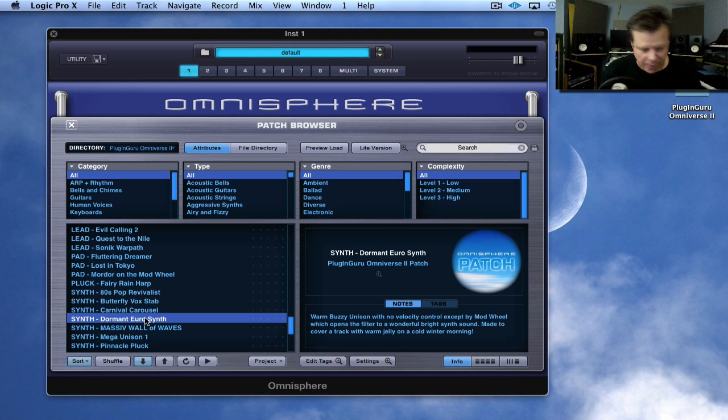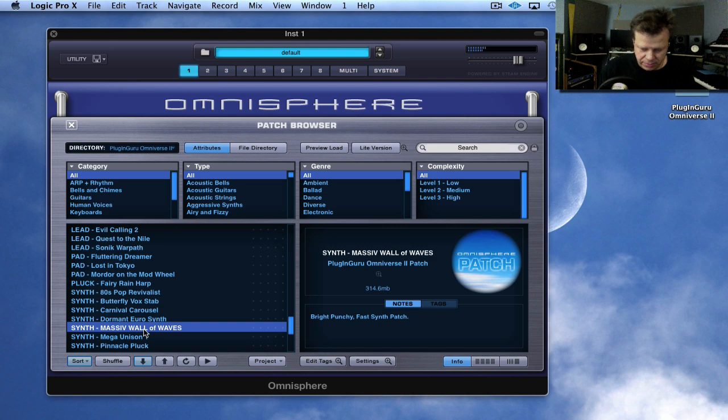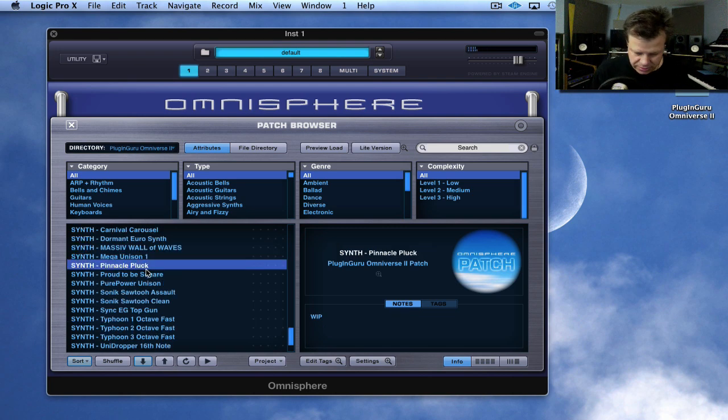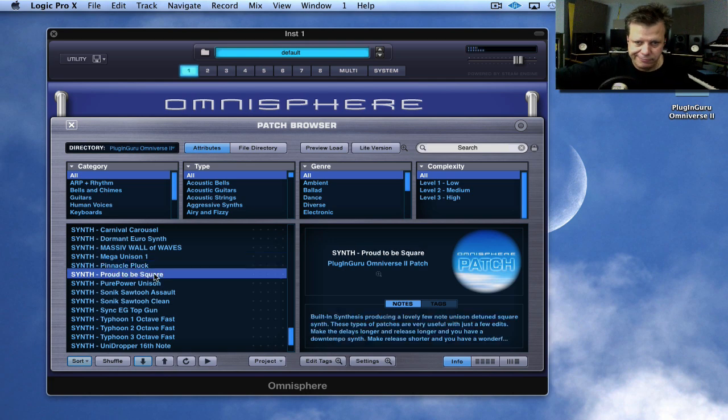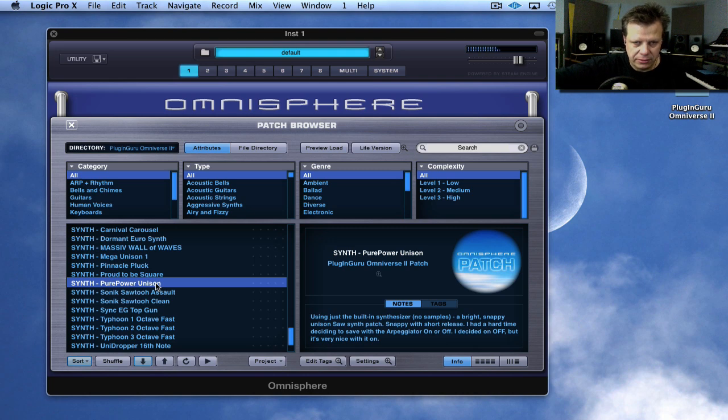Dormant, because it's hiding until you move the mod wheel. Massive wall of waves. Here's Pinnacle Pluck. Proud to be Square's big. More unison.